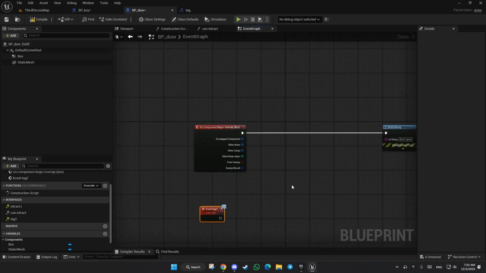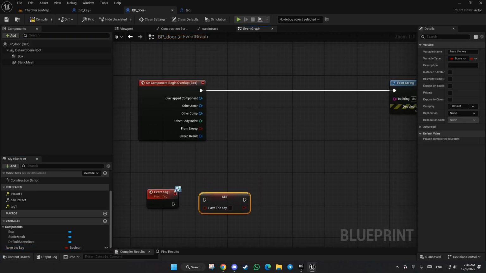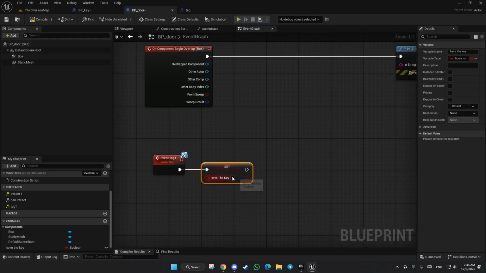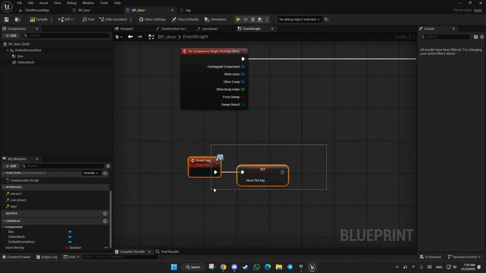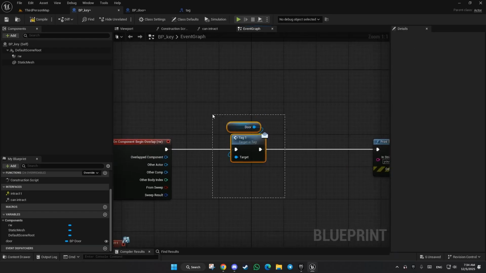So what can I do now? I will create a boolean, let's say have the key. I will set the boolean here and connect it here, and make it true. What does this mean? When you take the key, the message will say it has the key.